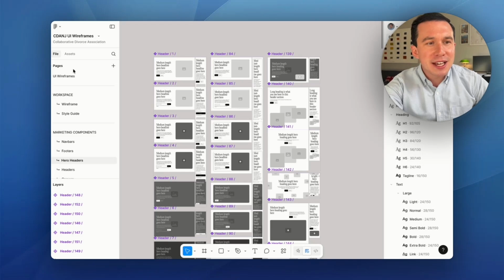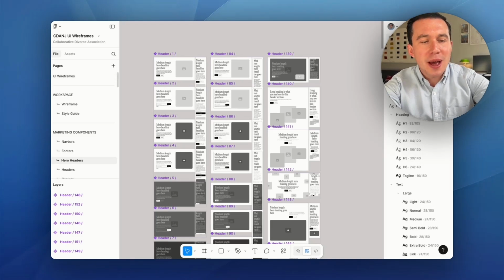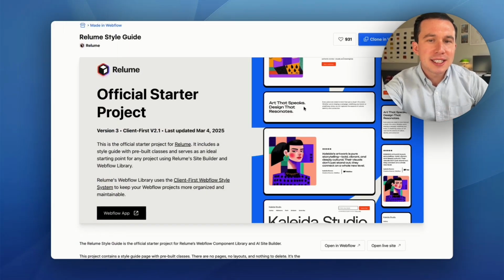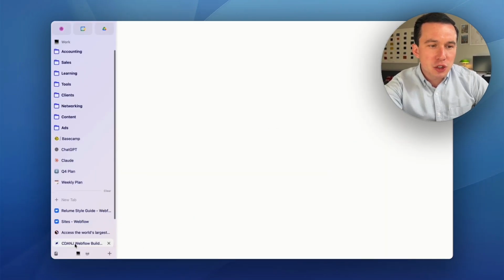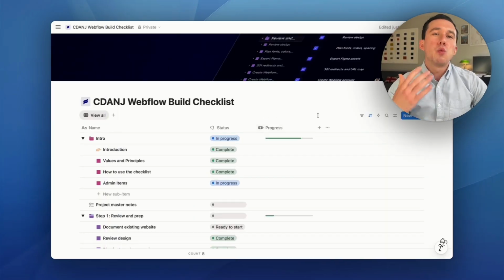So Relume has a Figma kit, and then it also has a Webflow kit, and that is the clonable we're going to start. So I've already cloned this in my Webflow dashboard, so you can see the site right here we are working in. Then the next thing I wanted to talk about here is going to be this Webflow build checklist.